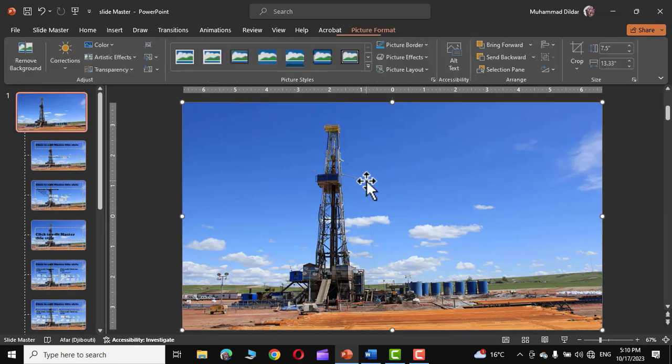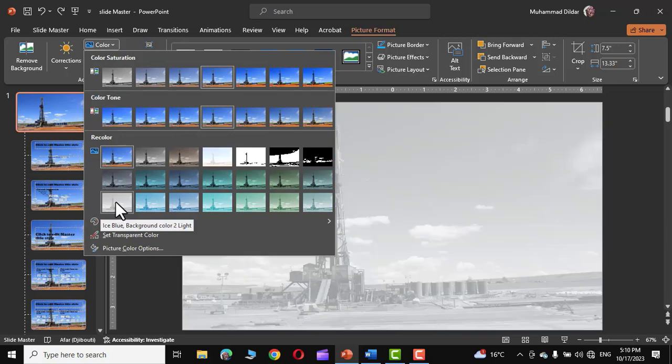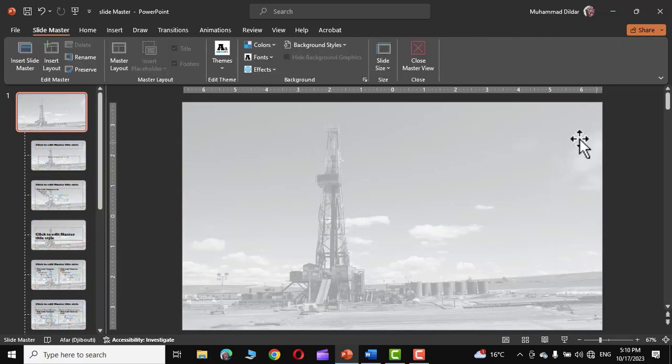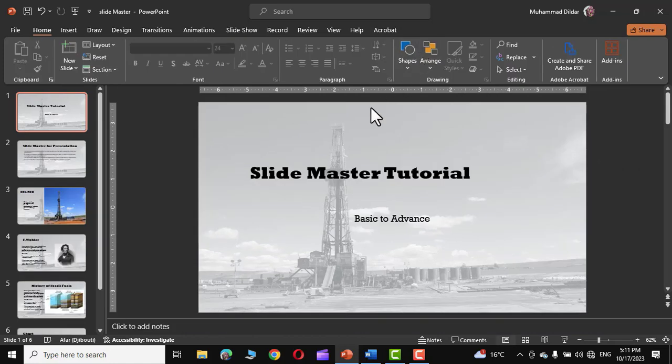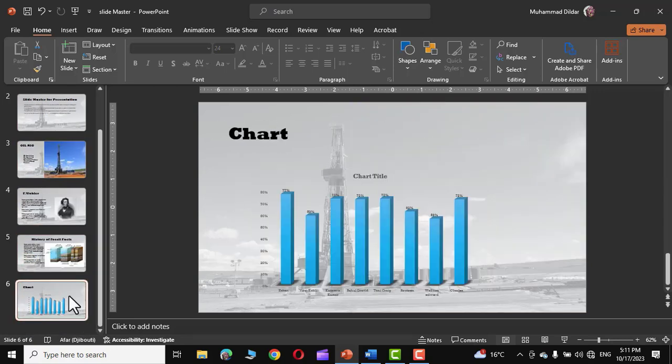Let me click over it so that I could change its look and feel. Go over here into the colors, click over here, and I'm going to use this ice blue ground color to light, and that's it. Now simply close the master view, and there you go. You can see the background image that we have inserted in our Slide Master is displayed on the entire presentation, and that makes it really cool.